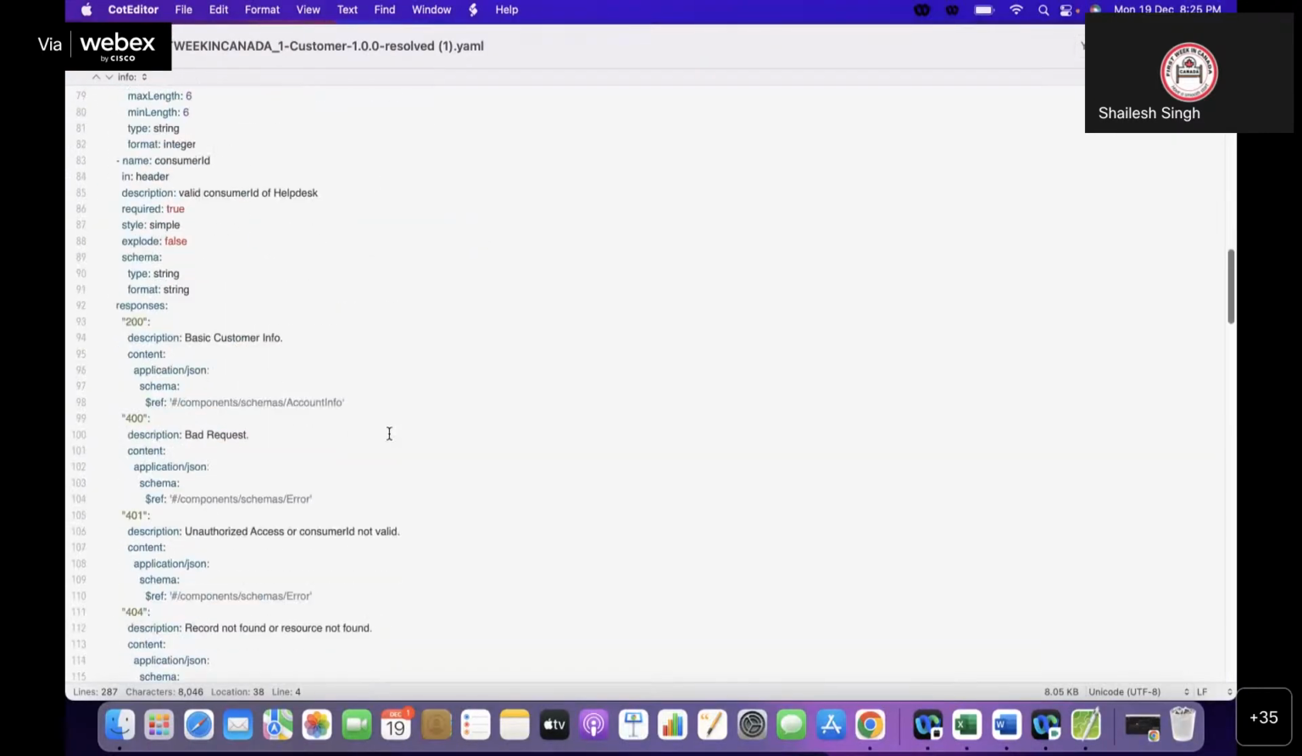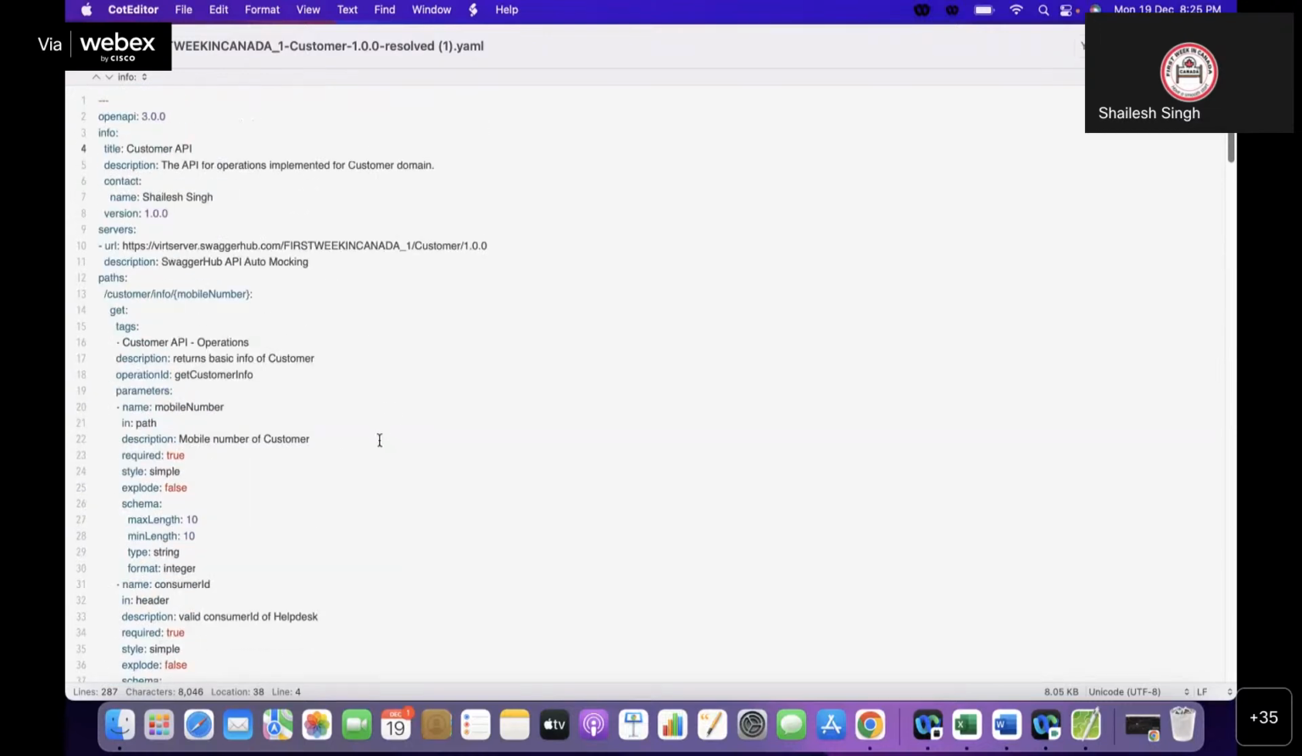How to read it? You must be getting confused about how to read this complex document. It is very easy. So the title is customer API. The description is written: the API for operations implemented for customer domain. Then the person who has created it. Right now it is reflecting my name, otherwise it will show someone else's name. Now this is the operation, see paths. So this is your operation, customer info by mobile number. This is the resource URL, and the method used is get, correct?